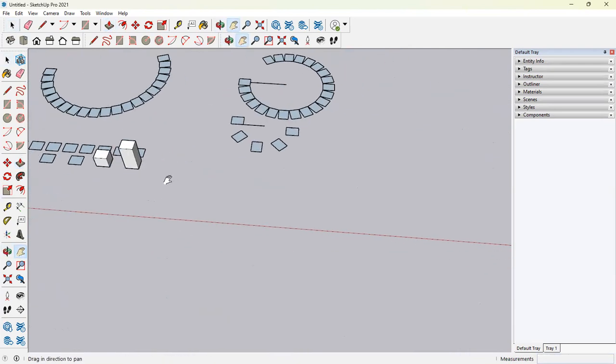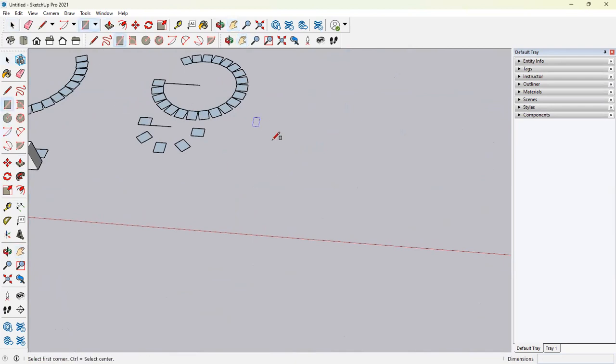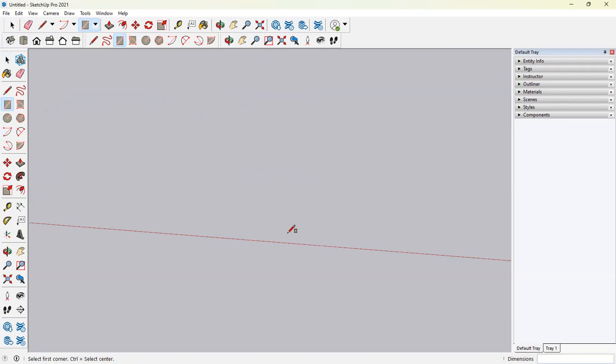Let's say you want to make a room now. We will take the rectangle tool. We'll specify the first point. Let's say we want 10 feet by 20 feet. That's our room.